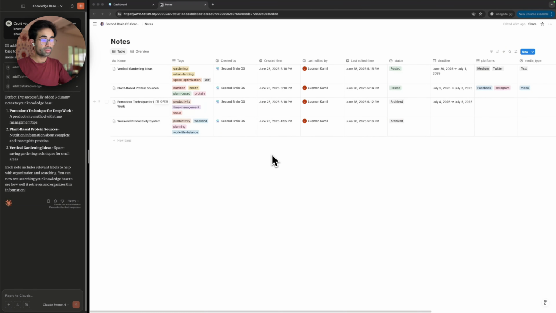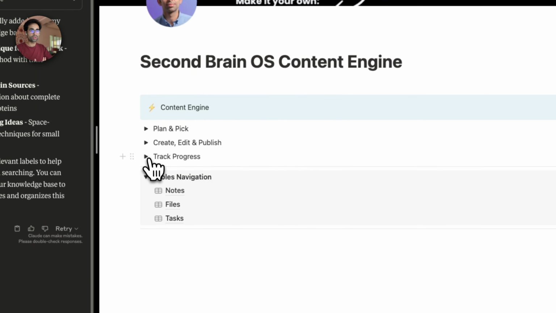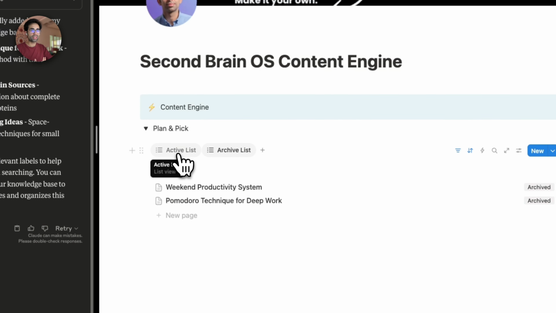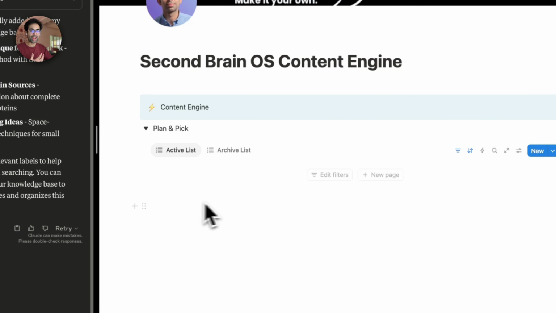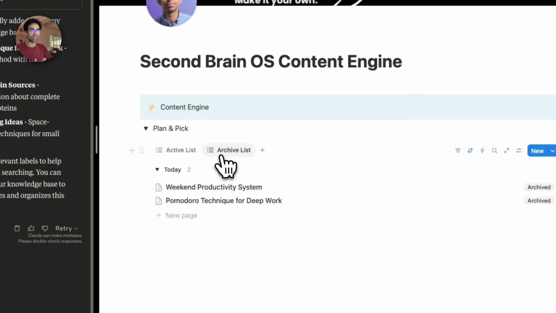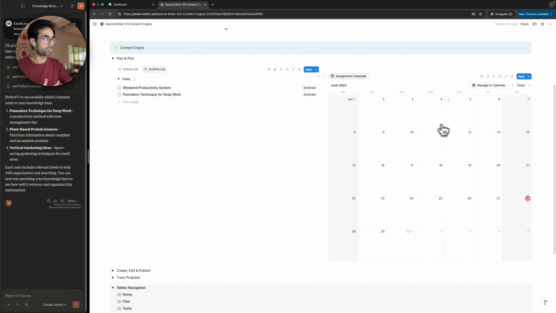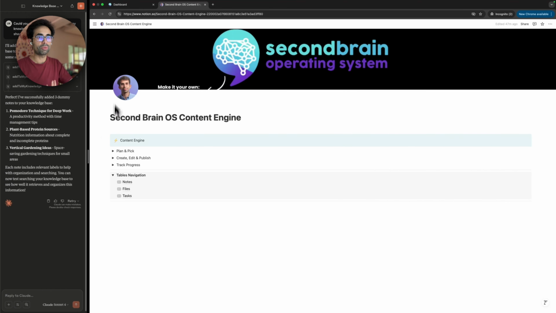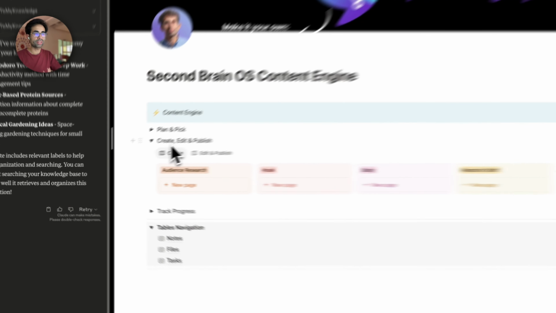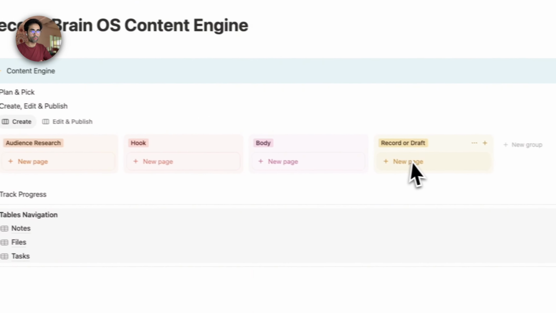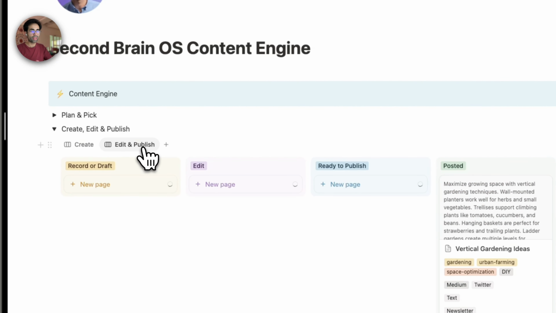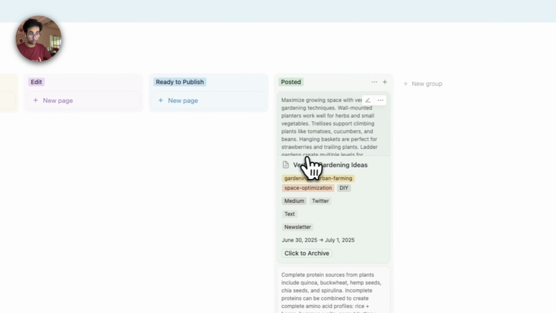And this table view also helps you have a mid to low level glance of where things are, right? So now quickly, I want to show you how these updates have also been reflected in all the other places across the content system. So let's go back. Let's go into plan and click over here. And we can see that in the active list, everything is gone. And in the archive list, we have the 2 ideas that we archived. Our calendar from here in the plan and pick is also clean now. And then we can also go into the create view over here, and we can see there's nothing in the create view because we moved it through all those stages. And in the edit and publish view, things are still in the post view.